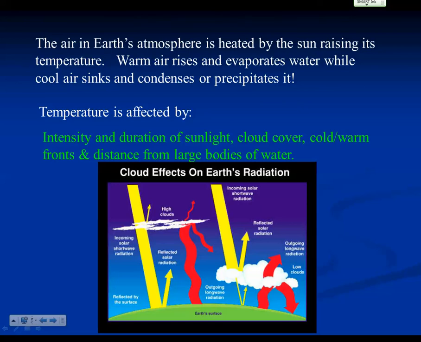Cold and warm fronts, which we'll learn more about later on in this unit, change the temperature. They carry temperatures from somewhere else and bring them to us. And how far you are from large bodies of water. So if you live really close to oceans or big lakes, we're going to learn how that affects temperature. And if you don't live near a big body of water, how that does too.